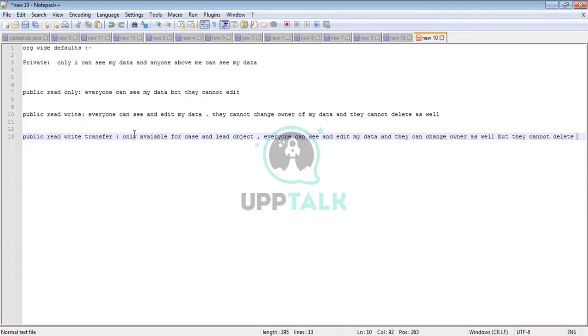The admin will be able to do that. But this is very important. Here, the privilege to change owner has also been given. That was not there in public read write. Under public read write, you cannot change the owner, but if for a particular object, case, OWD is public read write transfer and there are like 5 case records that you have created, I can come and change the ownership of your data.